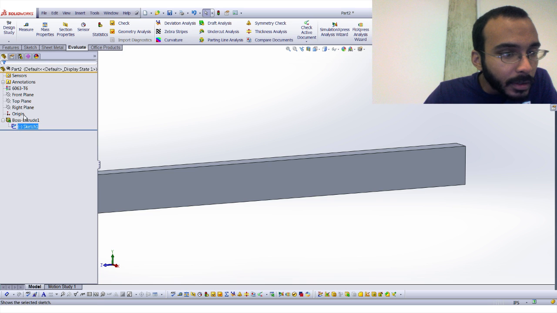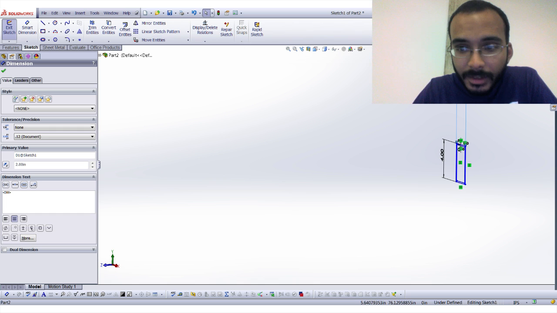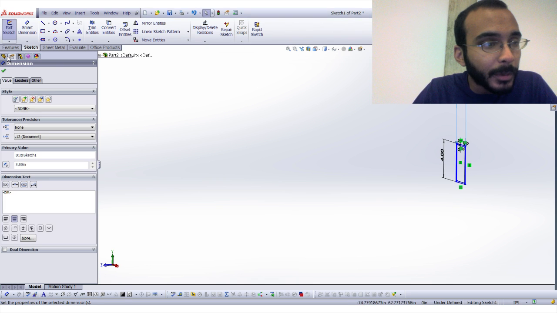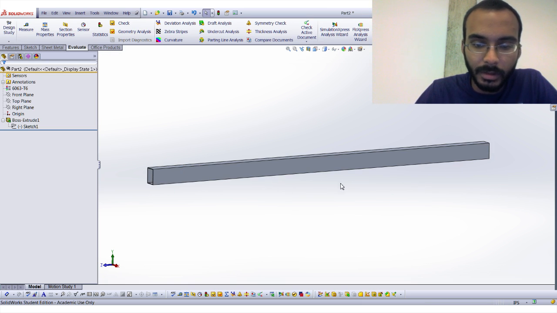Did I actually change anything? I don't actually know that I changed anything. I didn't change anything. Let's actually make that number different. There we go. So now I have a 3x4 tube all by just changing that little dimension.